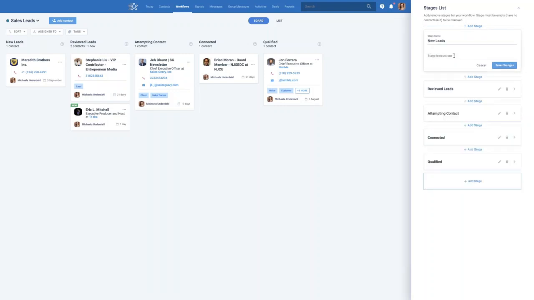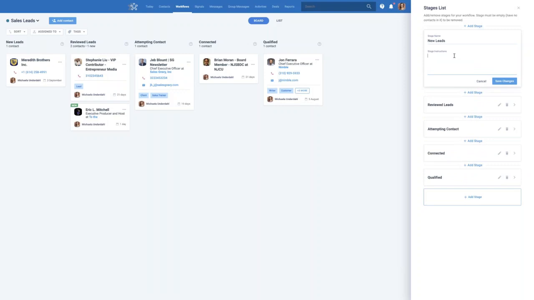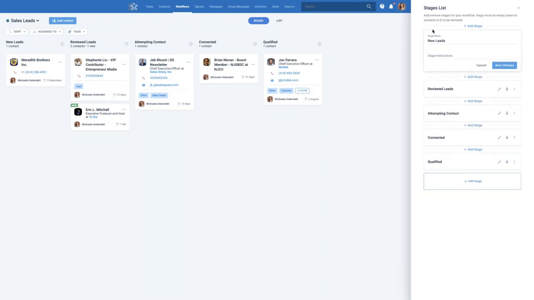You can also add stage instructions, and this is very helpful if you are working as a team or just to follow a specific process. So you can define what are all the things that need to happen in order for the lead to be able to successfully move to the next stage. So you can use it as a checklist basically. So once you are happy with the stage name and the instructions, you can save changes.